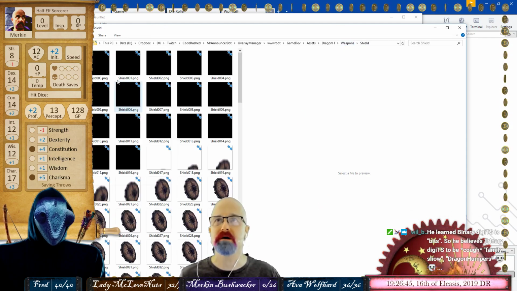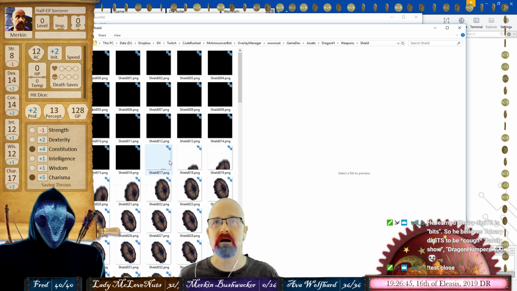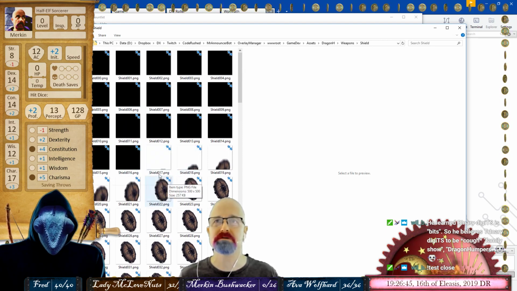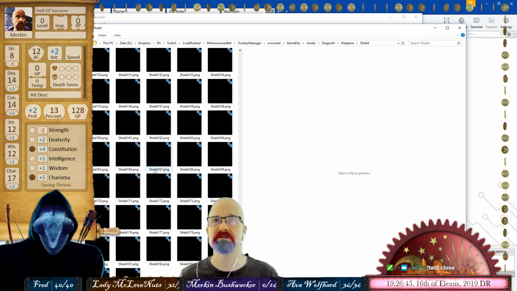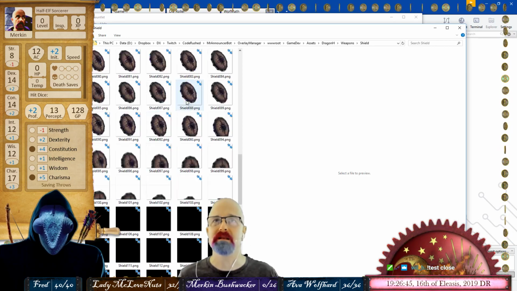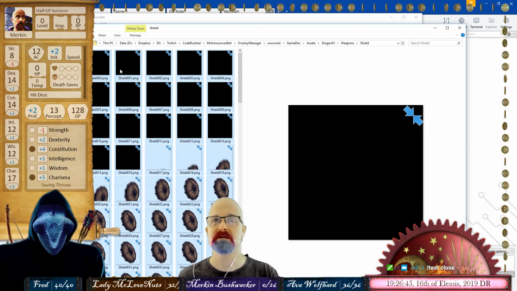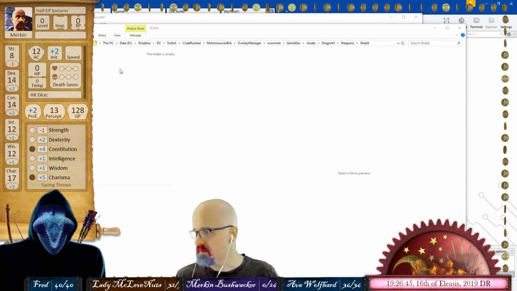Here's the shield animation. Oh, I don't like this. I've got a bunch of empty frames here. I'm going to kill those. Looks like we don't actually start showing anything until 17, and then we're done at the end here. So let's clean up these. Let's take all these, delete these, and let's regenerate them.